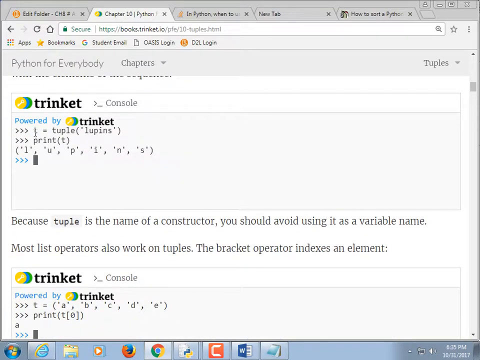So here they create a tuple out of the word lupins using the tuple keyword, and it splits apart that string into individual characters and makes a tuple out of it.